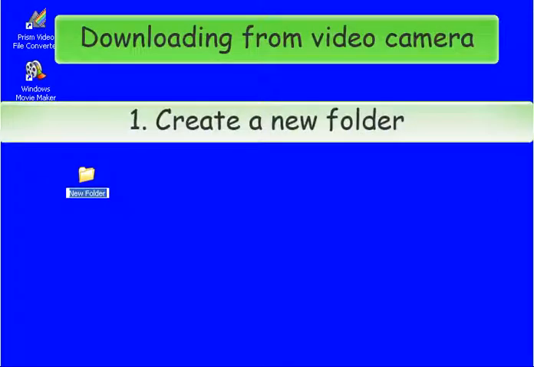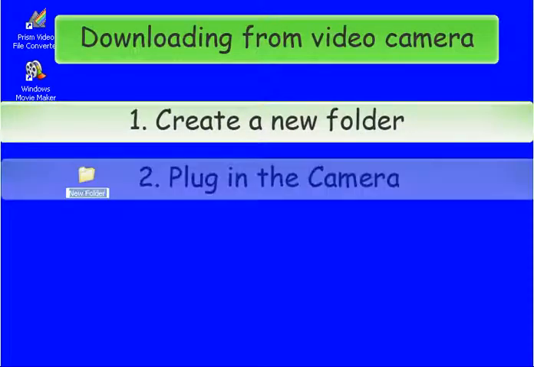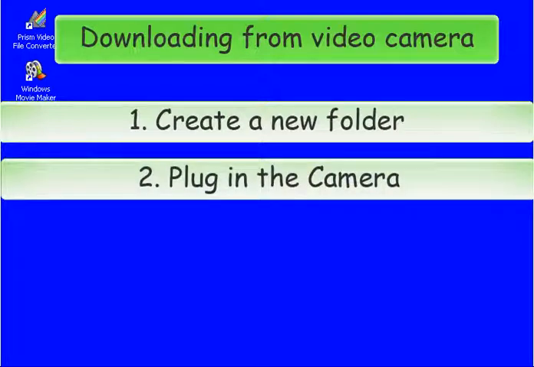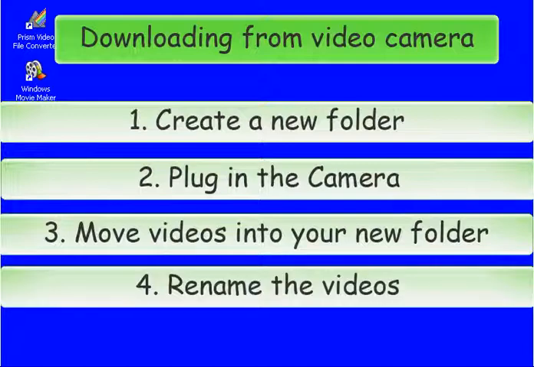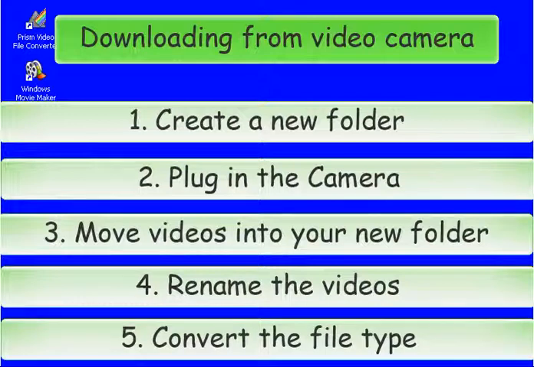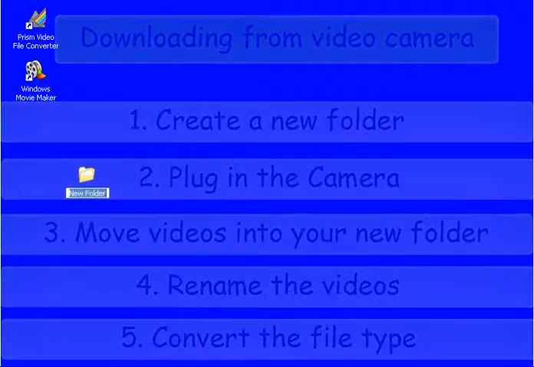Once you finish the filming, the next step is to download the videos from the camera to your computer. To do this, it is advisable to create a new folder for your podcast. Then plug the camera into the computer and move your videos to the new folder. It is a good idea to rename them. The files may also need converting to be compatible with the editing software. I am now going to explain in detail how to complete this step.